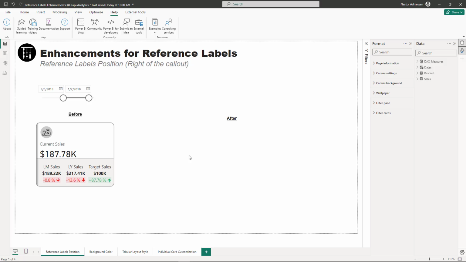For those who are not familiar, reference labels is in preview and it was released back in November 2023. This is a great feature to have for card visuals. And guys, in February 2024, there is an update, there are improvements, and I have 4 here, like I said before, to share with you. Let's get started with the first one, which is reference labels position.